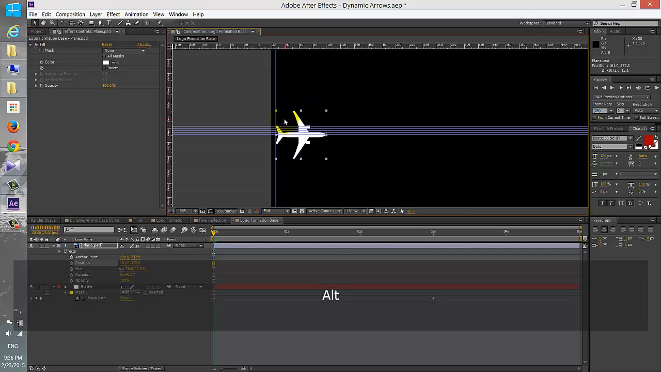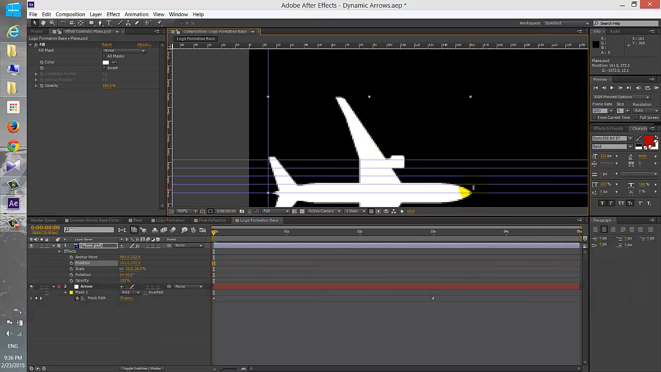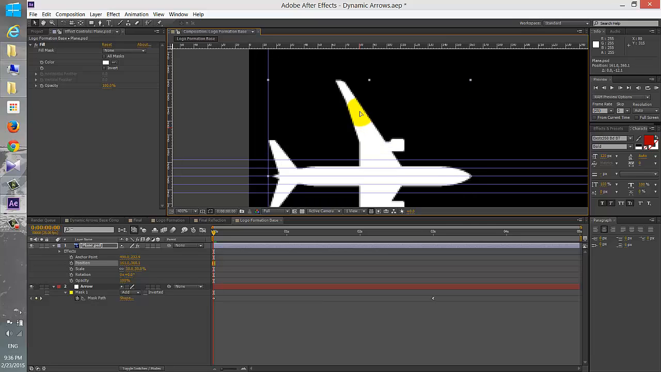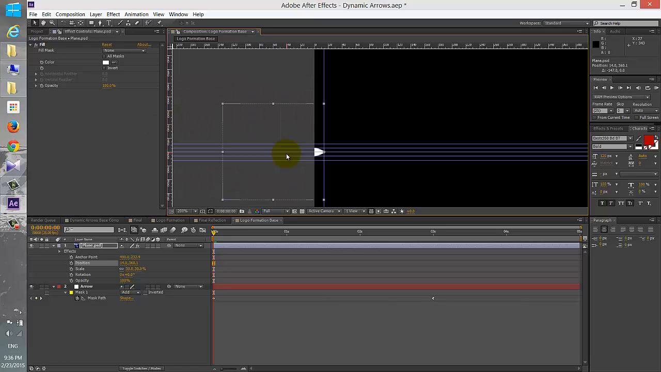Then we can press Alt and zoom. Make sure that the plane's head aligns with the middle center line. So that's what we will do, 1 and 2 position, and then we will make sure that the entire plane goes behind this particular thing. Okay, so go behind this. Okay, and then we can simply shrink it down.